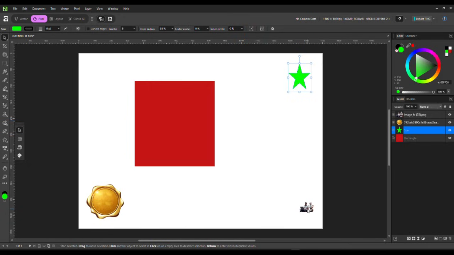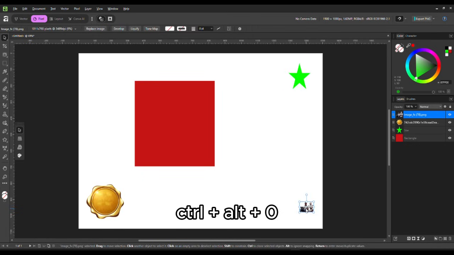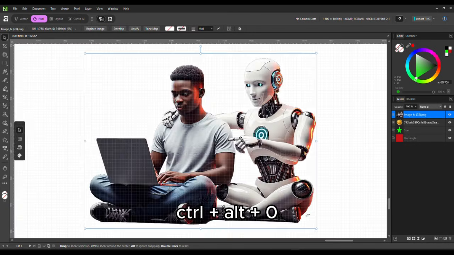For example, this image at the bottom right, click on it and press Ctrl Alt 0 and it will zoom into that image perfectly, so that you can work on it and make some changes. Then you press Ctrl 0 and it will go back.